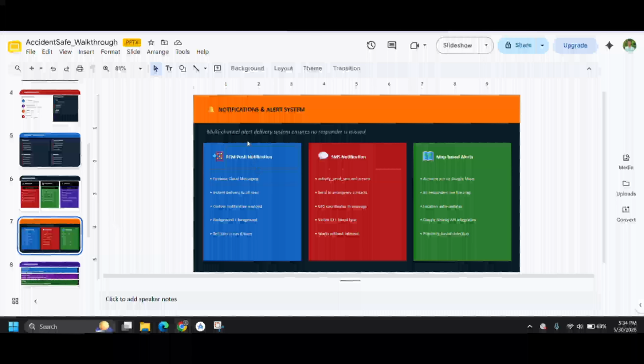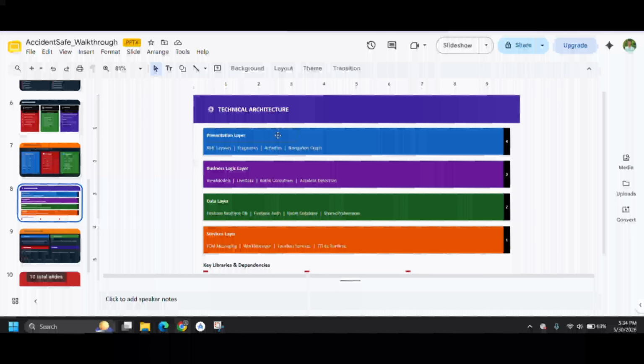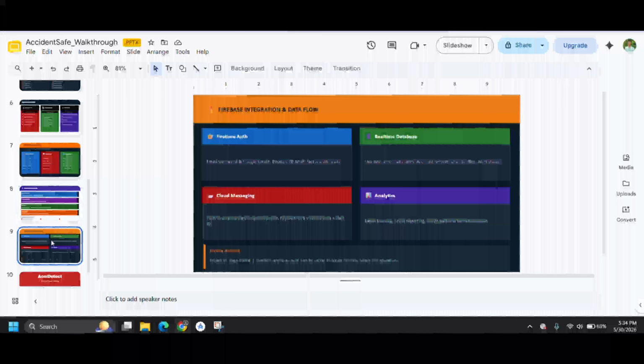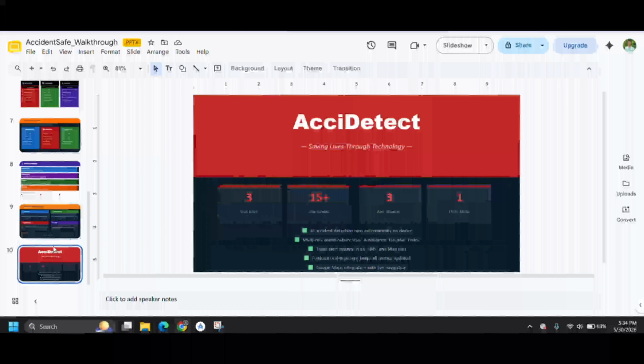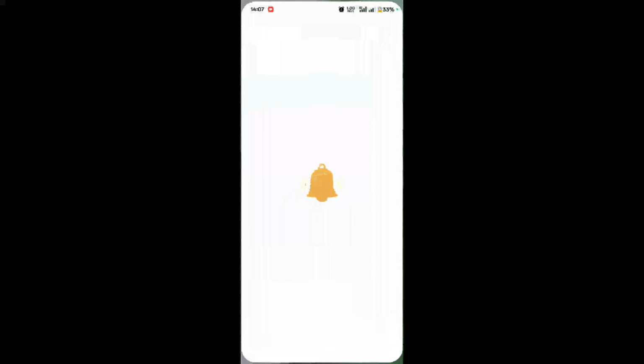Next we have the notification and alert system, where we send background and foreground notifications to the user. Next we have the technical architecture. This is useful for you if you want to integrate some other feature as well. Next we'll see the demo of this application.